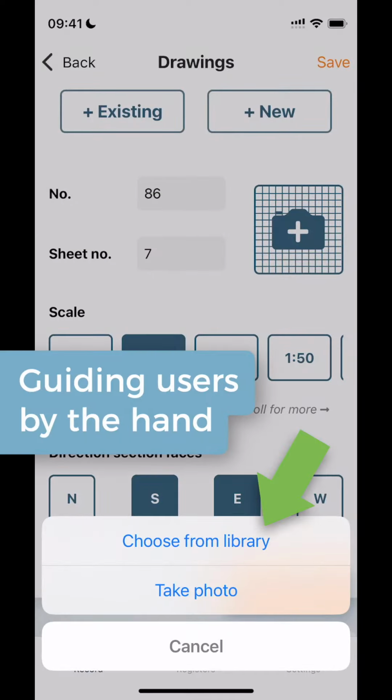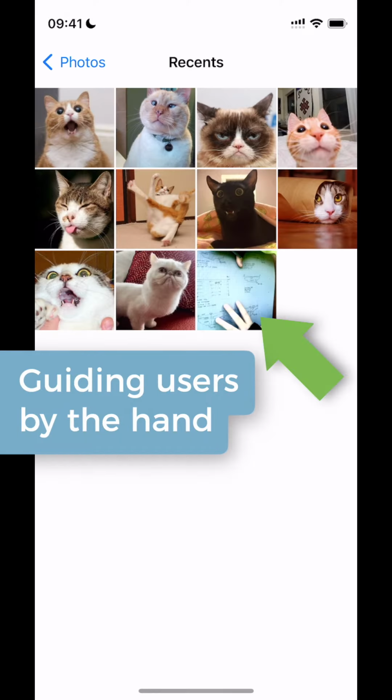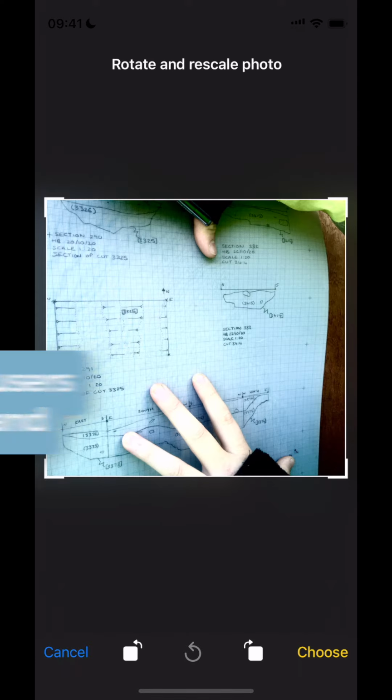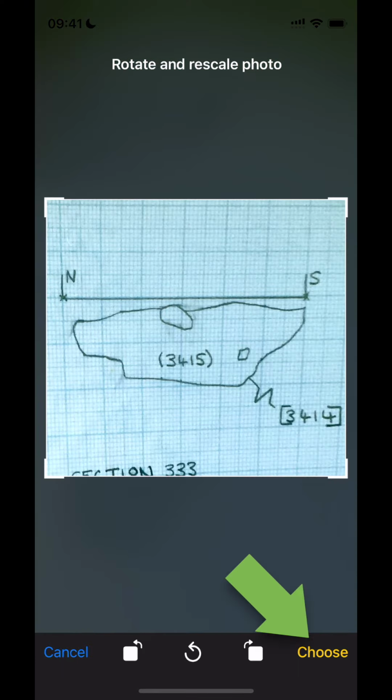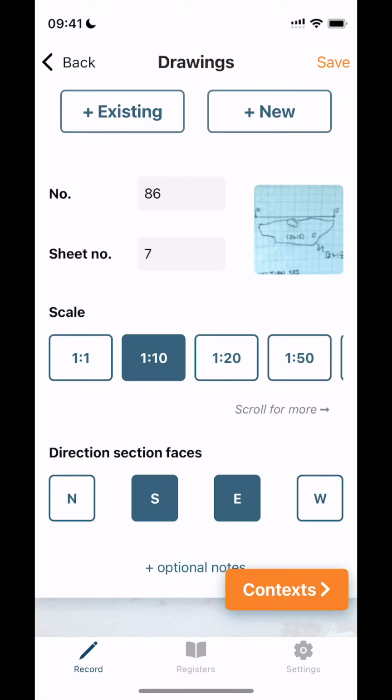Upload it from your library or camera roll. Once you've taken or chosen your photo, crop it, tap Choose, and done.